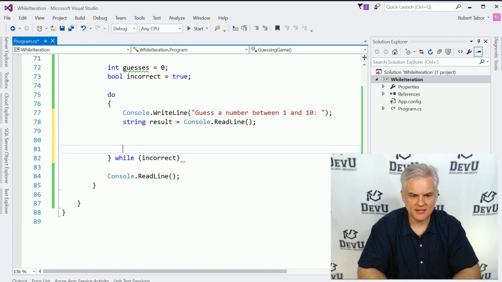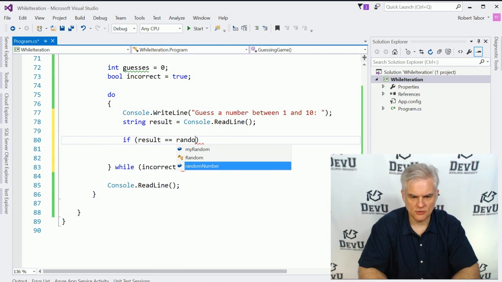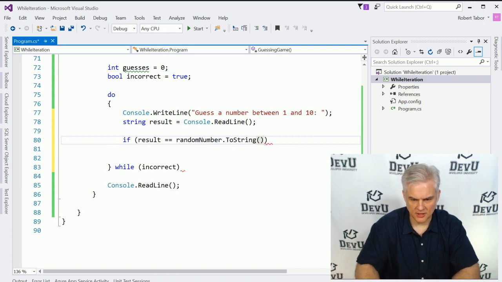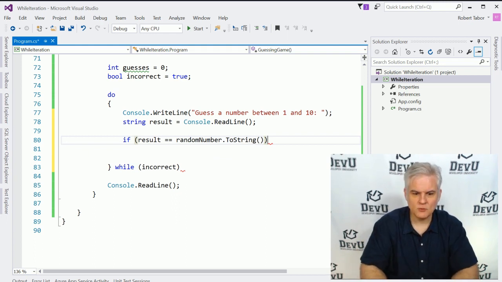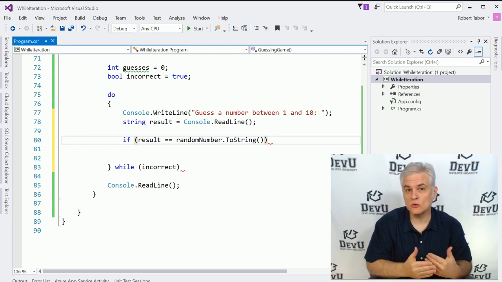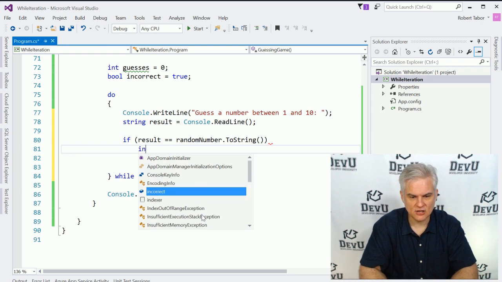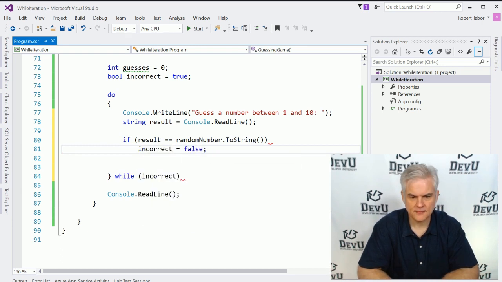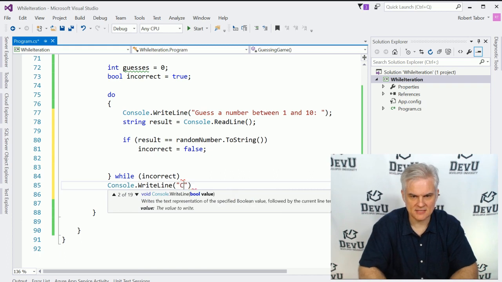All right, now that we have it, we can do an evaluation. So if the result is equal to the random number, so if whatever the user typed in is equal to the random number that we generated, then we want to break out of the while statement, so we're no longer incorrect. So in other words, let's go ahead and set incorrect equal to false. So at this point, we've guessed correctly, and we'll break out of the while statement, and here we would want to say Console.WriteLine, hey, you did it correct.